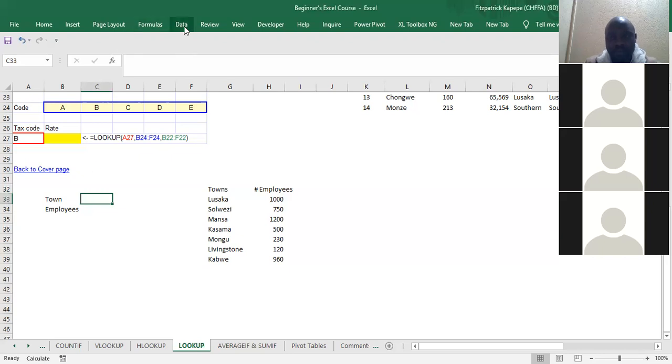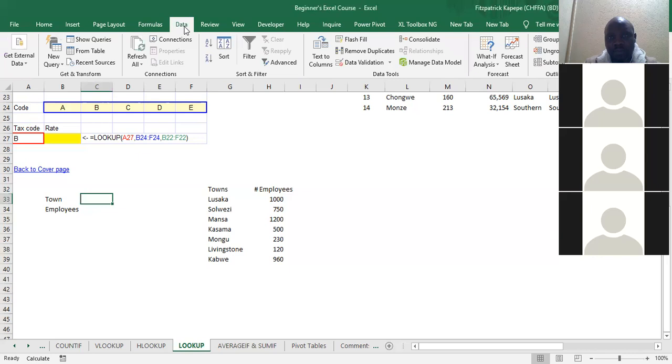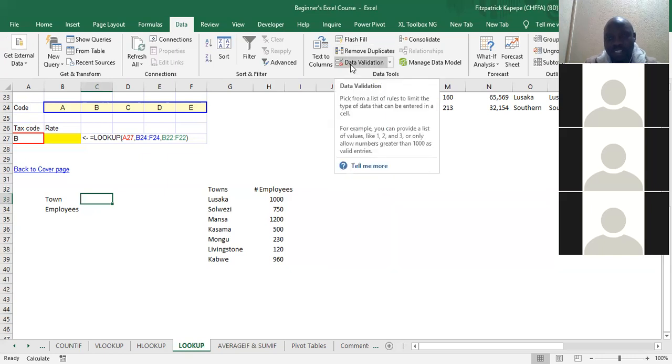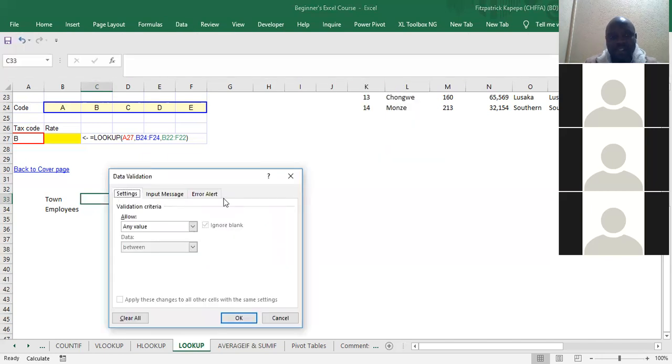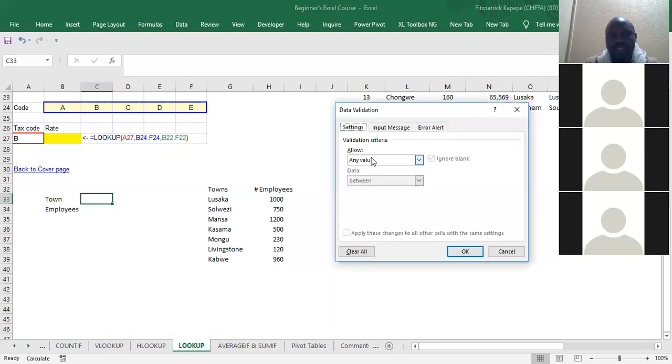We'll click on Data. From Data, click on Data Validation. Click Data on the tab, then go to Data Validation. Change from Any Value to List. Then you go to Source, NK, go to Source.